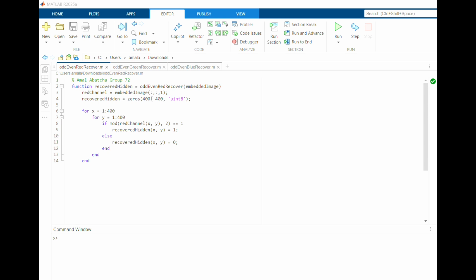So this is the code to recover an image hidden in the red channel, which is why I'm referring to everything that is in the red channel. I then initialized a 400 by 400 matrix of zeros, which would store the recovered data or image. This matrix will hold zeros or ones, which represent the hidden image. I then created a for loop that goes over every pixel position in this hidden image.